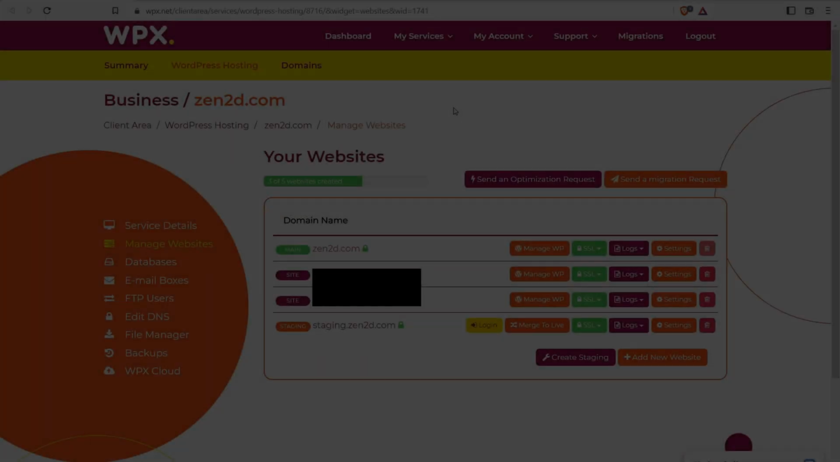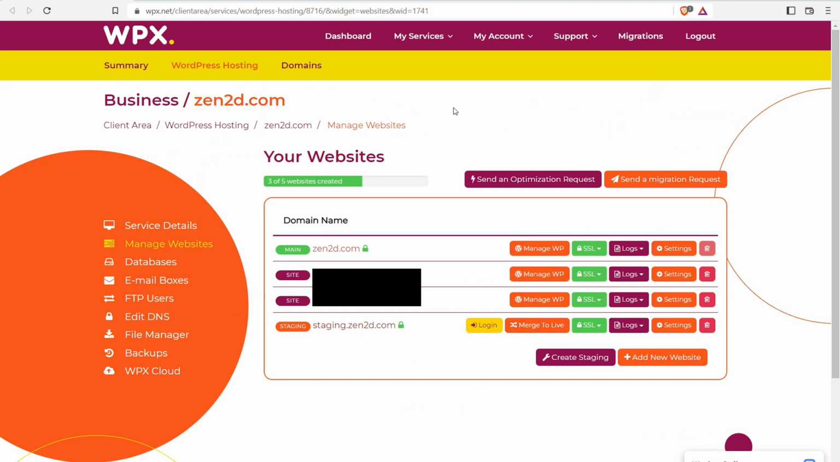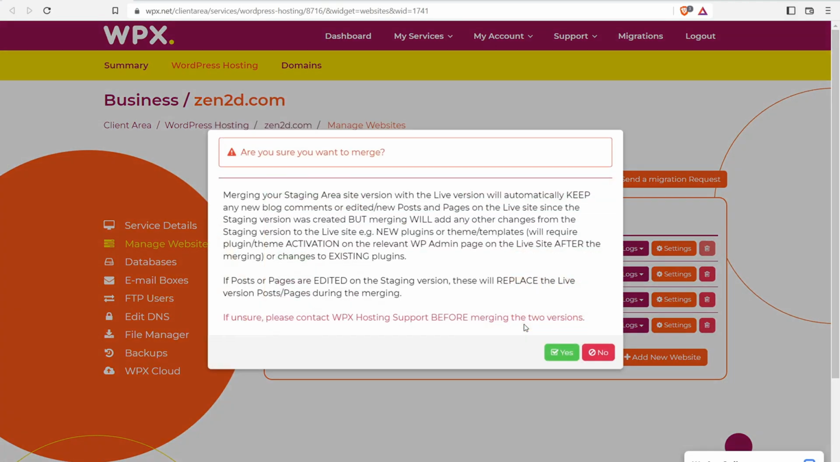And finally, once you're happy making changes to the staging version of your website and you're ready to merge all those changes to the live version of the website, it's incredibly simple with WPX Hosting. There's no need to download your website, no managing databases, none of that. You just navigate back to your WPX admin dashboard and you click on merge to live. Now it's going to pop up with a warning saying that everything that you made changes to on the staging version are going to become live on the actual website.